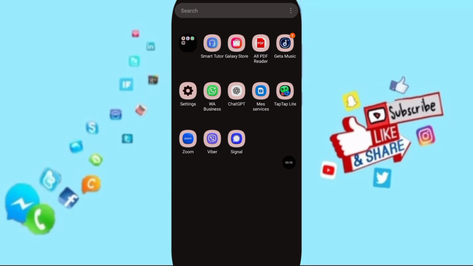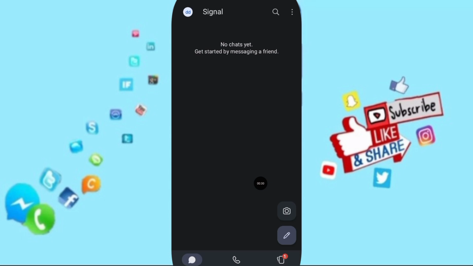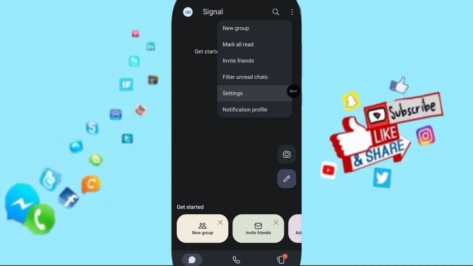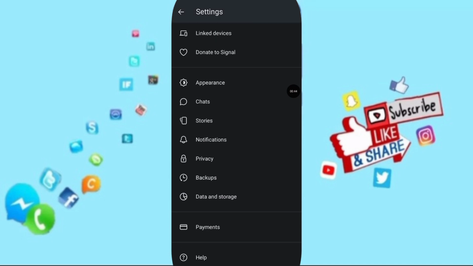So go to Signal app. In this page, you will find these three dots on above, so we'll tap on three dots. Here you will find settings. You will enter to settings. In this page of settings, you will find chat settings. You will click here.